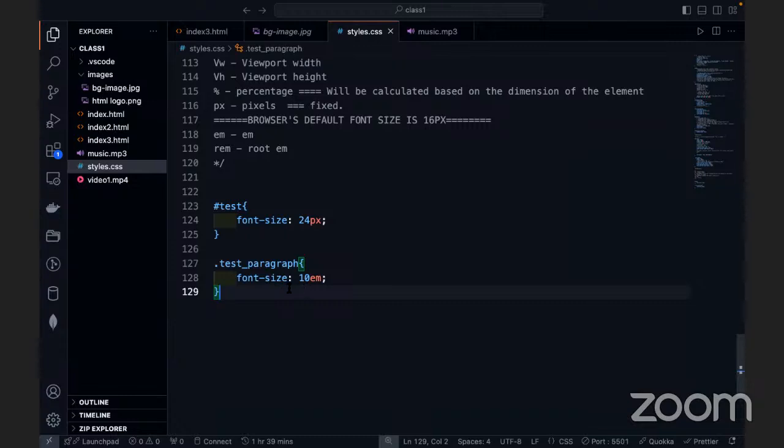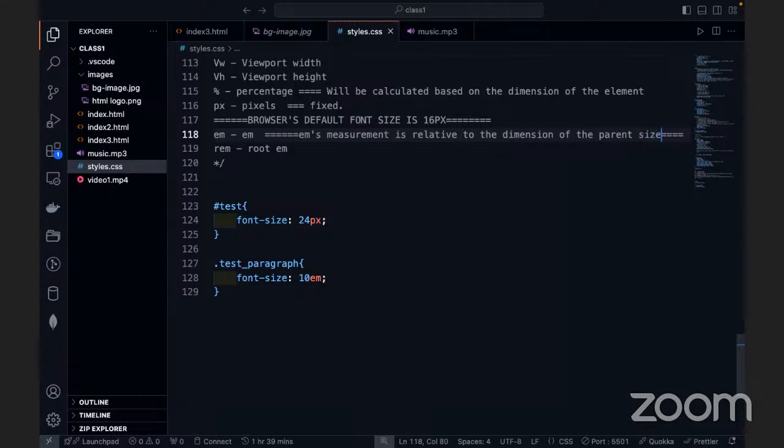EM is actually a dimension that is relative to the parent. So let's comment it here. We can say EM's measurement or dimension is relative to the dimension of the parent element. I'm going to show you the demonstration in a bit.